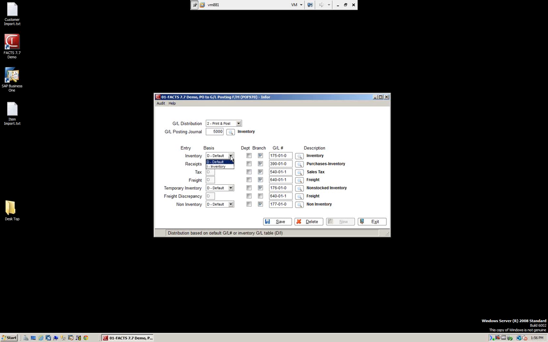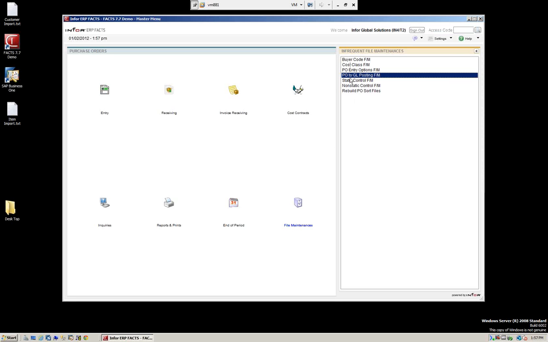So inventory, we can either use the default, which is going to use the GL account that we determine here, or we can pull it from the actual inventory account. If we're set up for branches and departments, we can set it up to post that way. You can see here we have a branch, the 01 in the middle, and a department, so we can do it that way. So again, we have that in all the modules.